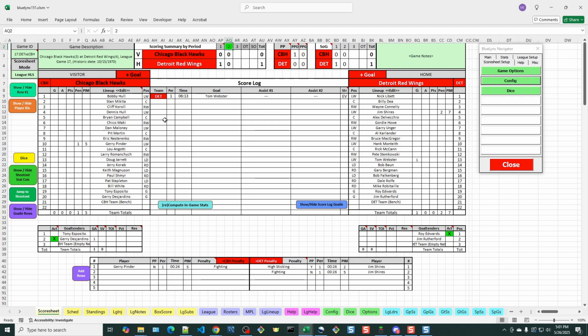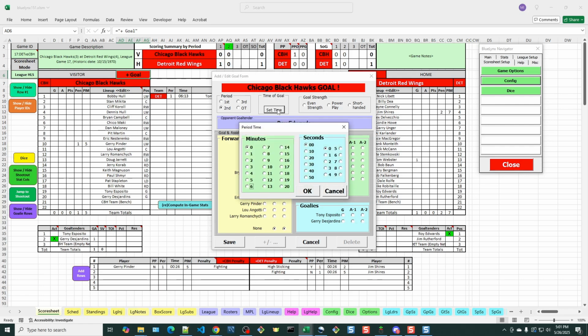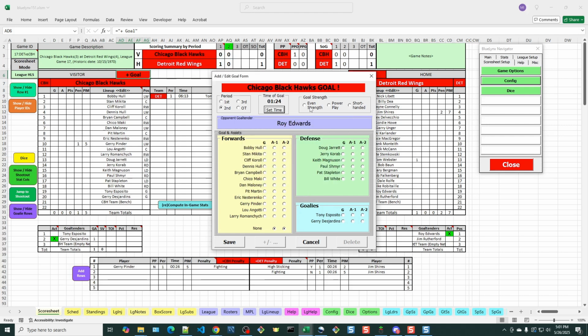The goal was Bobby Hull. So that's a Blackhawks goal. So I click this plus goal for the Blackhawks. Now it shows second period. Set the time to be 1:24. 1:24. Even strength. Bobby Hull from Brian Campbell. There's only one assist, so I'll leave that one blank.